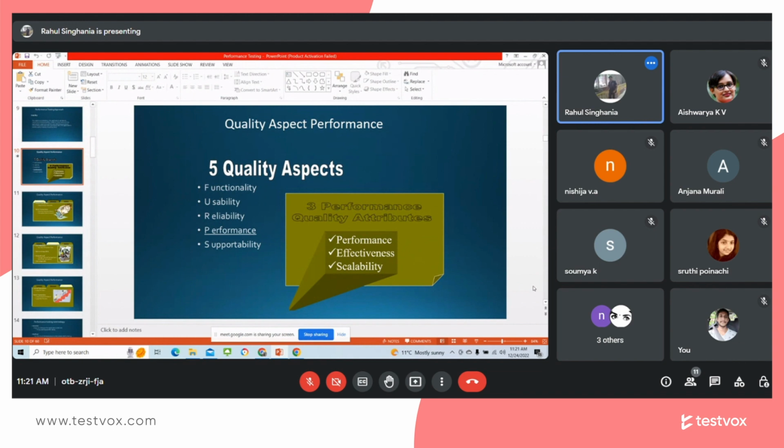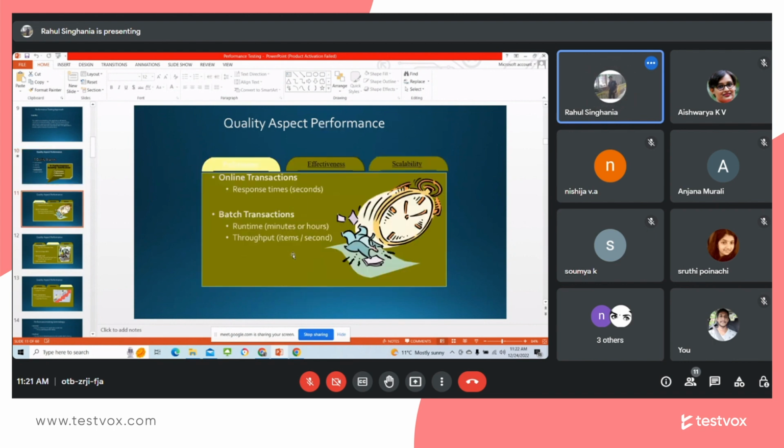Okay, next is the quality aspects of performance. There are certain factors which come into the quality aspects. There are 5 factors: functionality, usability, reliability, performance, and supportability. Generally we talk about performance, and under performance there are 3 major attributes: the performance, effectiveness, and scalability.